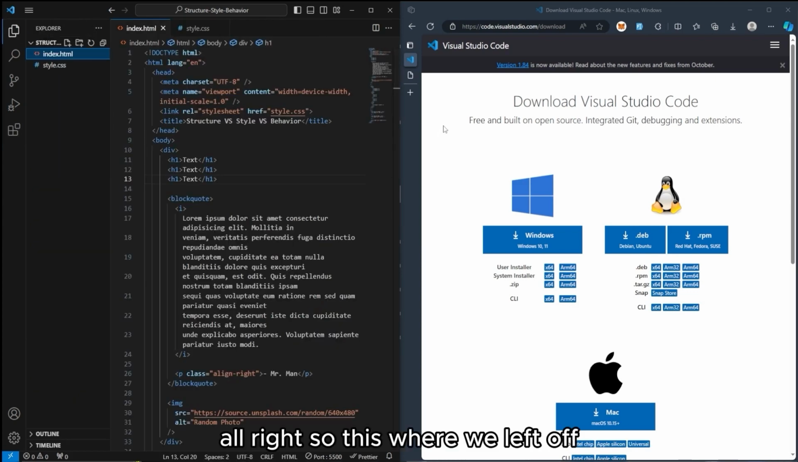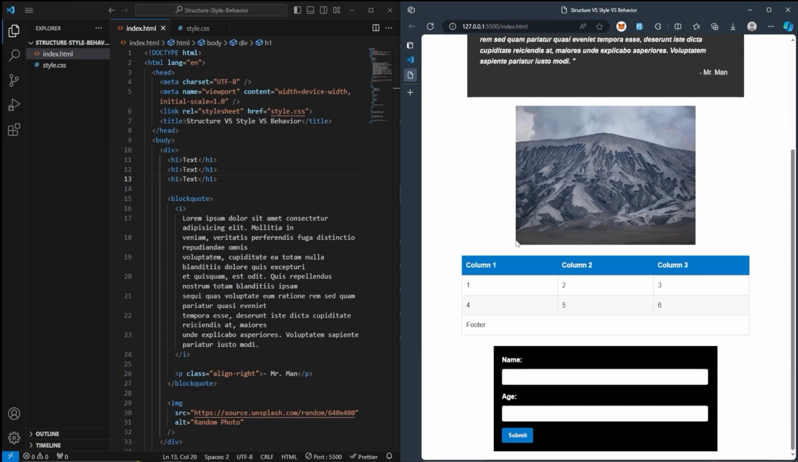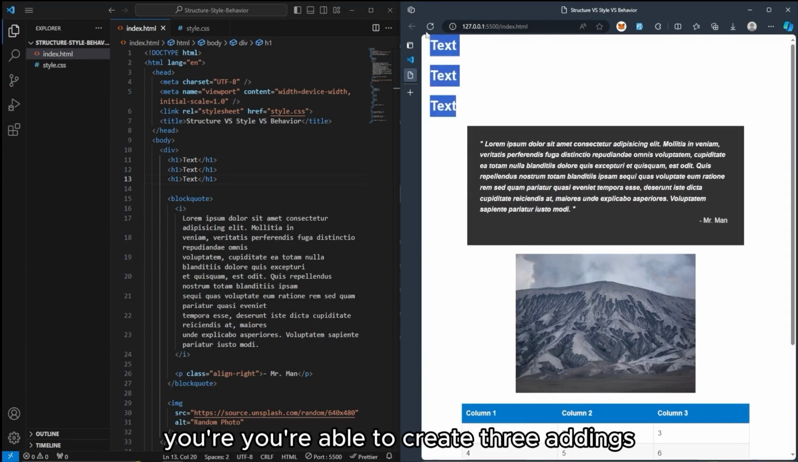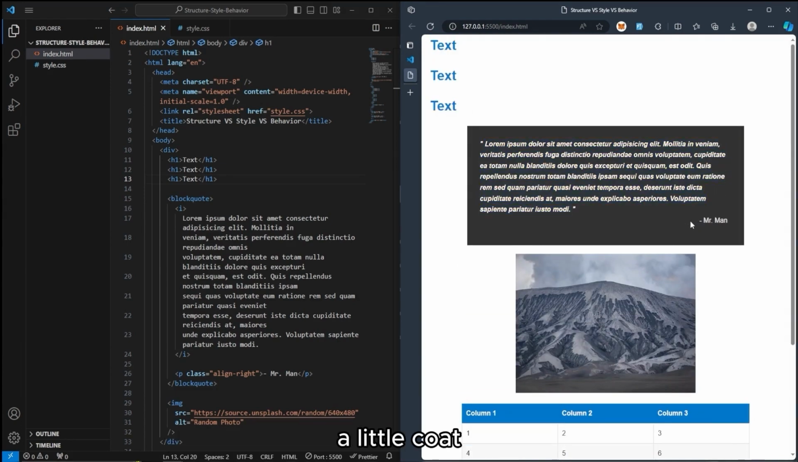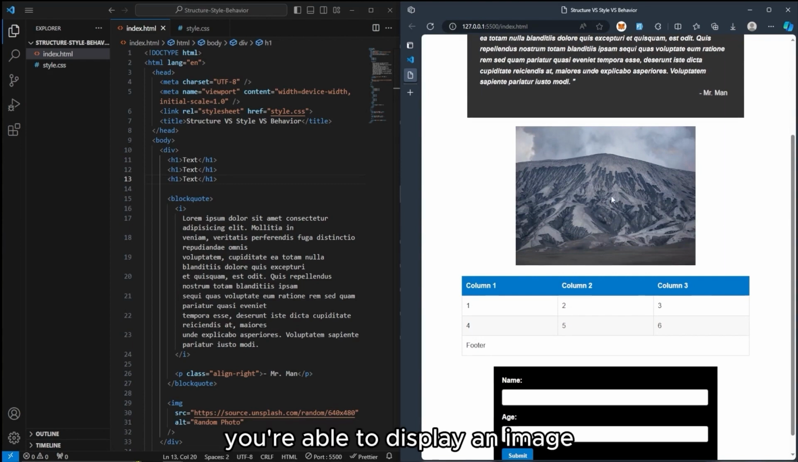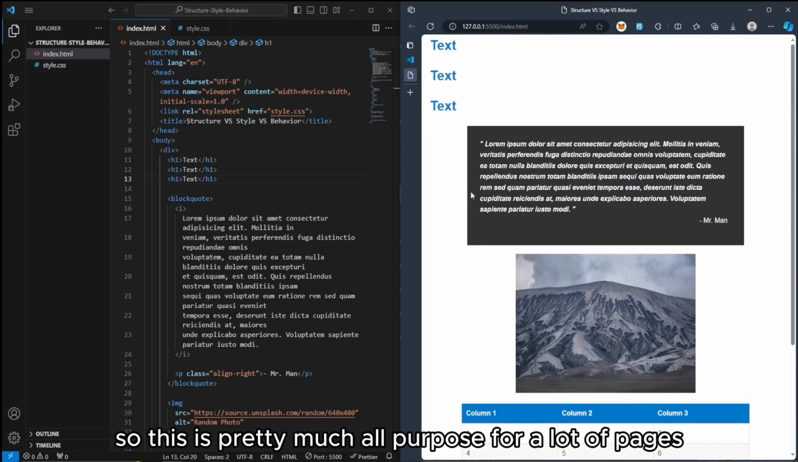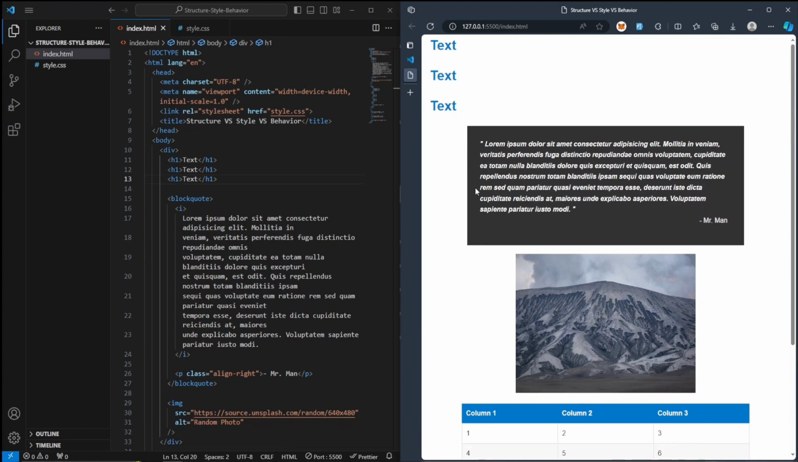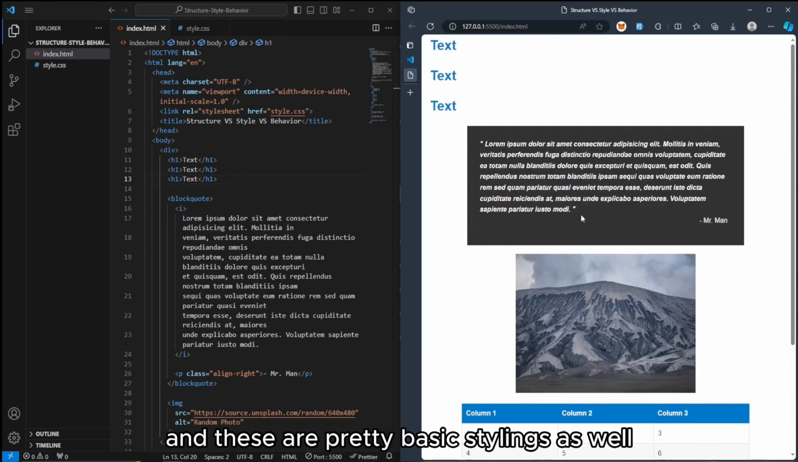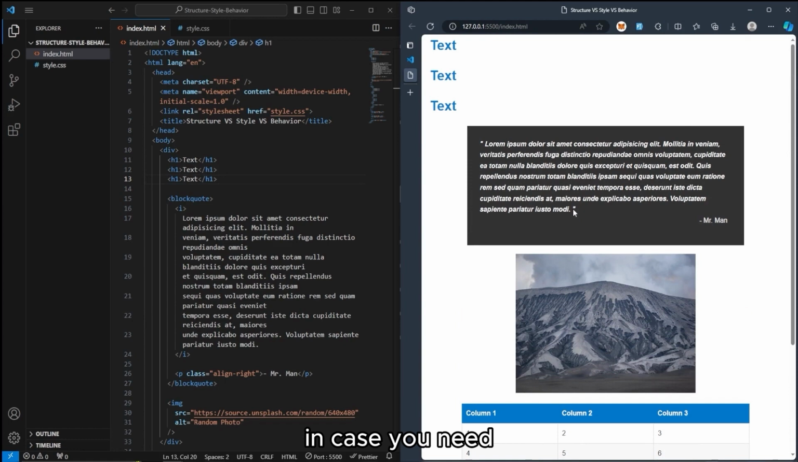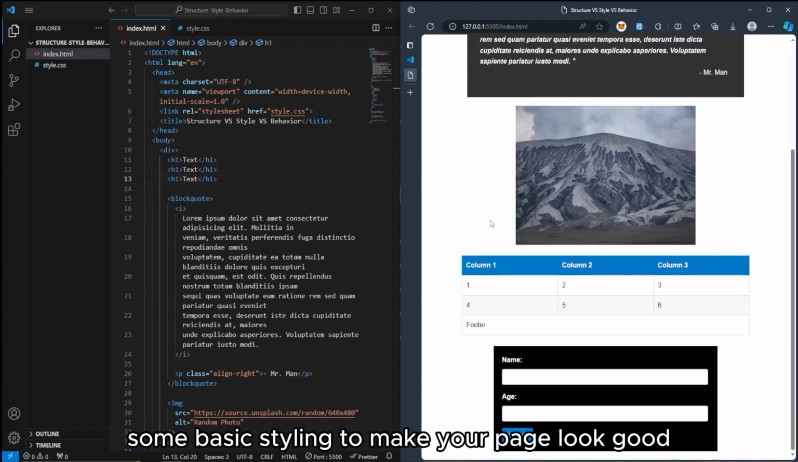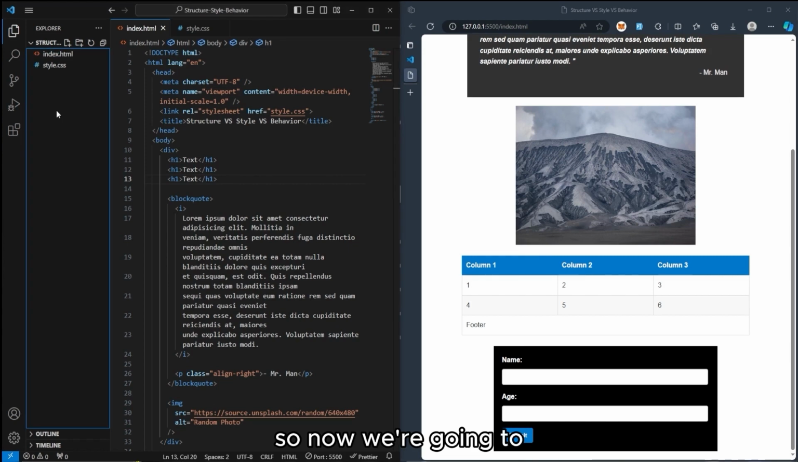All right, so this is where we left off. We were able to create 3 headings, a little quote. We were able to display an image and make a table and a form. So this is pretty much all-purpose for a lot of web pages. And these are pretty basic stylings as well, in case you need some basic styling to make your page look good. So now we're going to start off by creating our JavaScript.